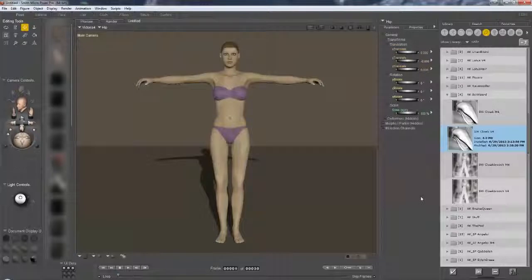At first we will need our Victoria. I'm going to show this on Victoria, and of course load the cloak. You will find the cloak in the props library of your Poser runtime.